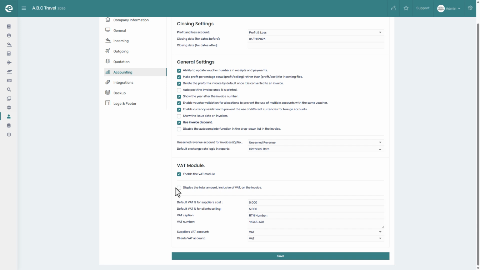Next is Default VAT percentage for supplier's cost. This defines the default VAT percentage applied to supplier costs. Then we have Default VAT percentage for clients selling. This defines the default VAT percentage applied to client invoices.